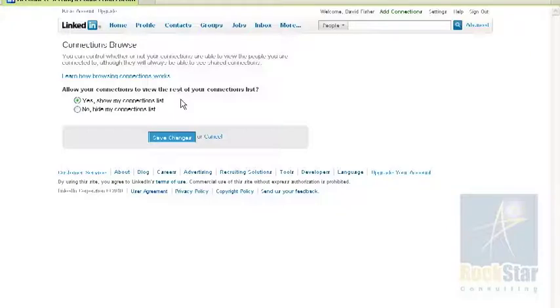The LinkedIn community is obviously a networking community, and so it makes sense that you want to, just as you would want to go to somebody's profile and be able to see who their connections are, in the same way you want to allow other people to see who your connections are. It's a way to be a good community member. But if for some reason, maybe your profession or your industry, you don't really want to share who your network is, you can simply click No Hide My Connections List, and then your first level connections will not be able to see who your other first level connections are.